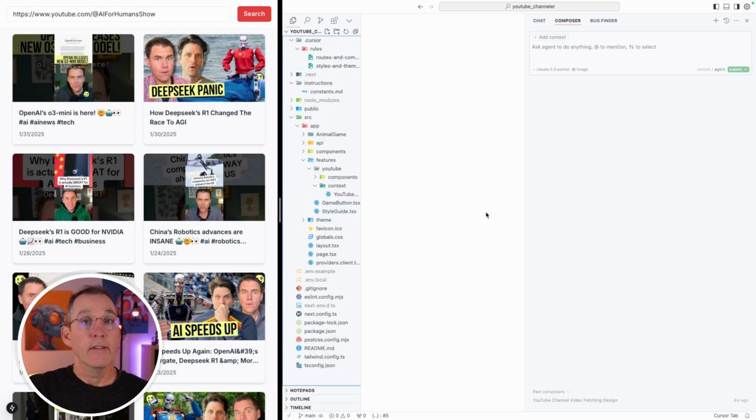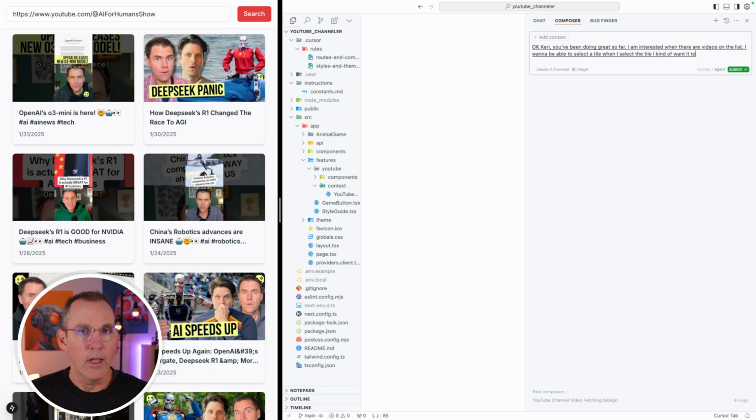I want to now add this new side panel, a detail panel that I just want to show up on the side over here when something is selected. Let's see if we can talk it into that. Okay, Cursor, you've been doing great so far. When there are videos on the list, I want to be able to select a tile. When I select a tile, I want it to have an outline with our brand color, and I want to create a new detail panel that comes up to the right of the grid, essentially taking up the right portion of the screen whenever there's a selected video.